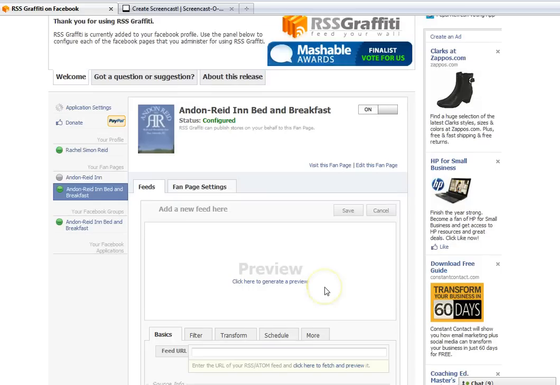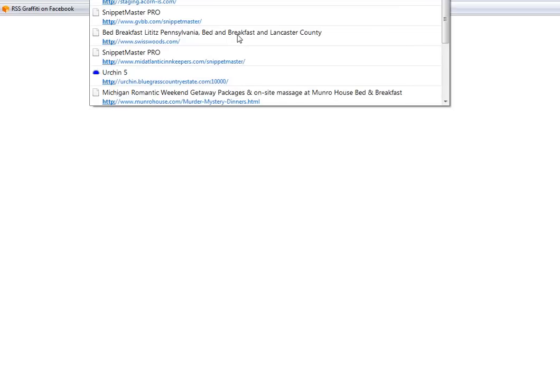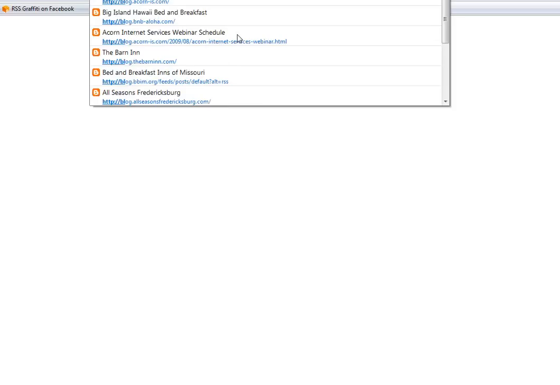And now scroll down on the page a little bit and you'll see some areas here that we're going to work on. So the first thing it's asking for under the Basics tab is feed URL. So what we have to do is go out and actually get the URL of the feed for the blog. And this is not going to just be the blog address. So open a new tab and go in there and type in your blog's address.